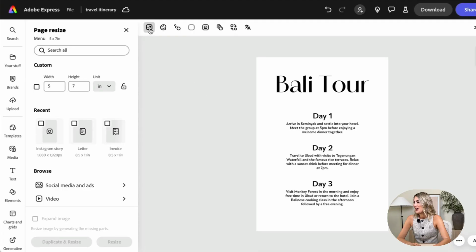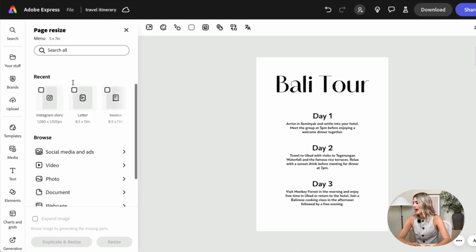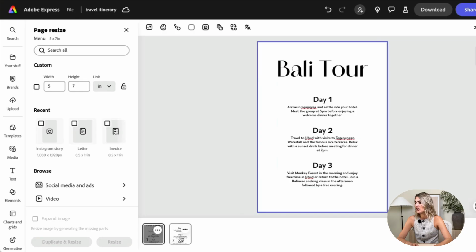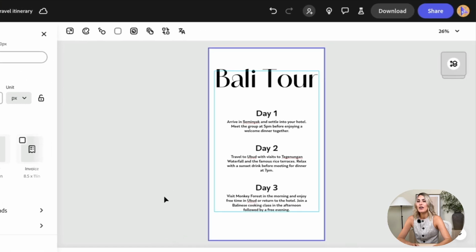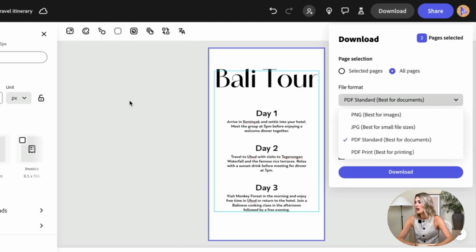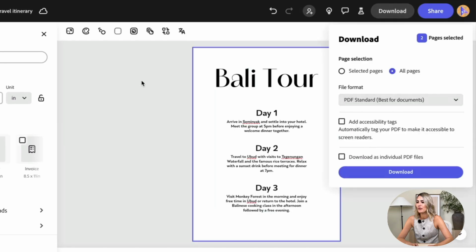Now, as I said before, the client wants me to resize this for different platforms. I'm gonna go on to the top and click change page size, and then page resize. And now I want this as an Instagram story, but I want both to stay. So I'm gonna click duplicate and resize. I have now both designs here, and I can continue if I wanna change something in here. Otherwise, if I'm finished, I can download the Instagram story as a picture, and then I can download my normal itinerary as a PDF for the client.